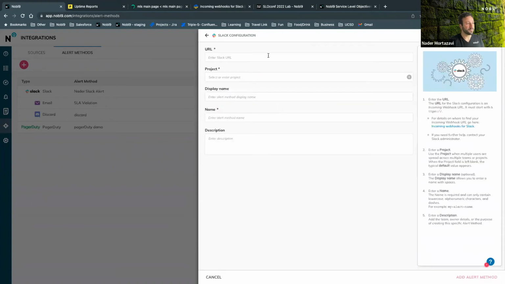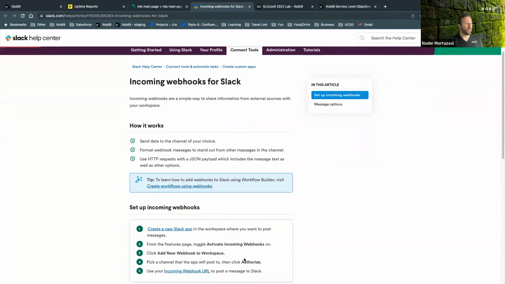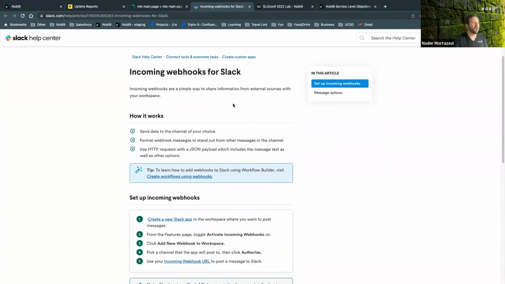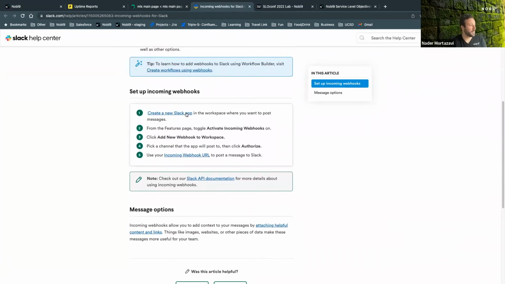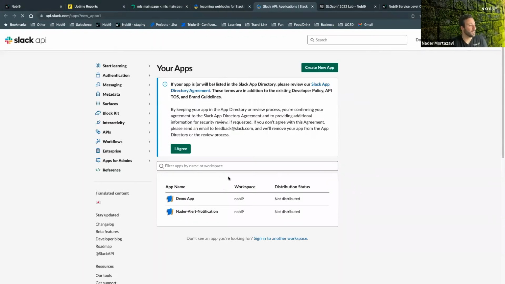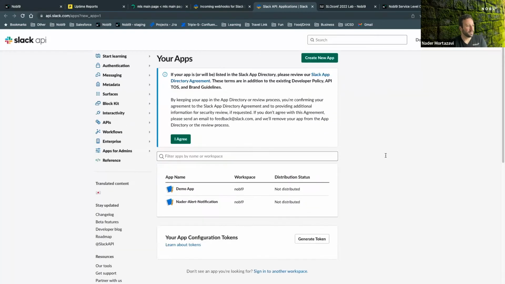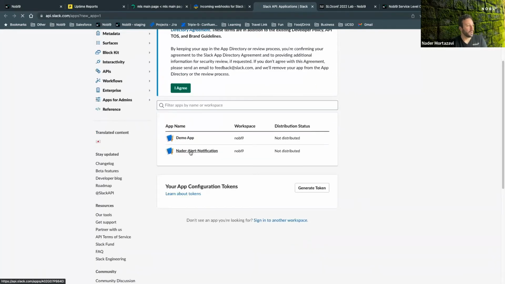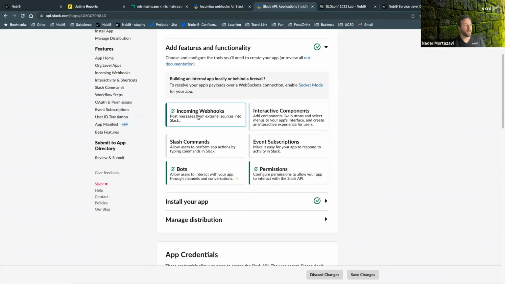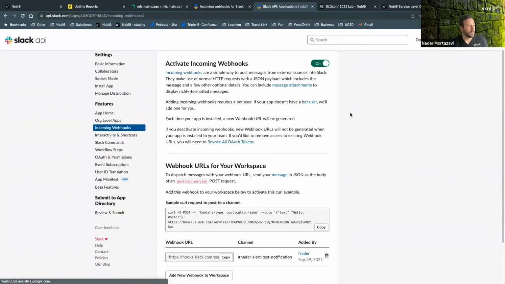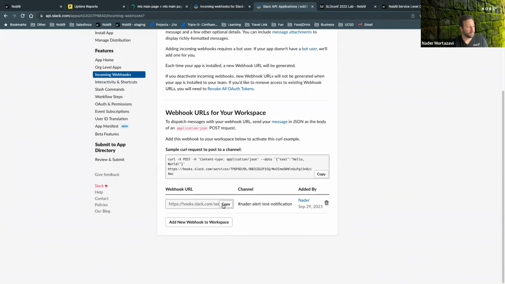For Slack, we need a webhook URL. You've got your incoming webhook URL Slack channel here. Clicking on this, you've got all of the information right here, and you can follow this. Let me see if I can follow this and get my incoming webhook. So create a Slack channel. I'm already logged in. Oops, sorry. I'm going to go ahead, for this alert notifications and for adding features and functionality, incoming webhook. And this is the URL I'm looking for.